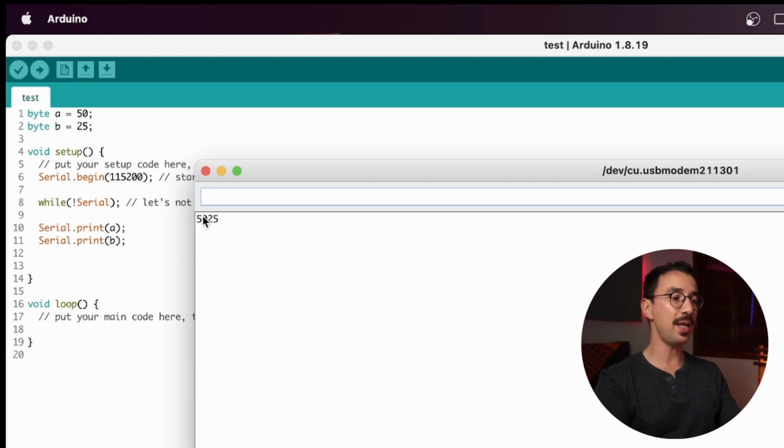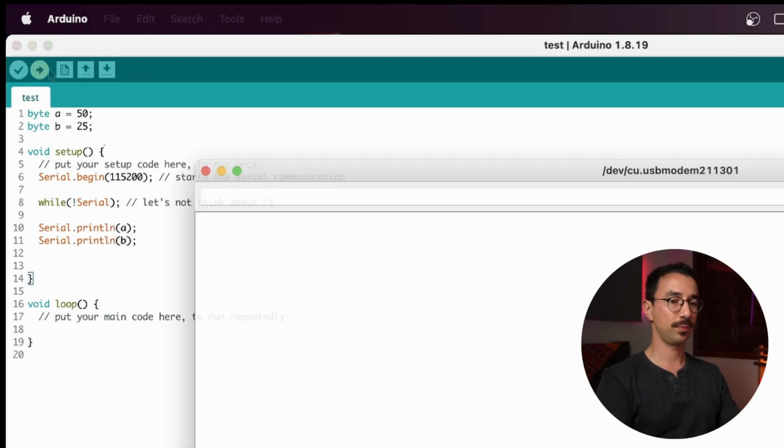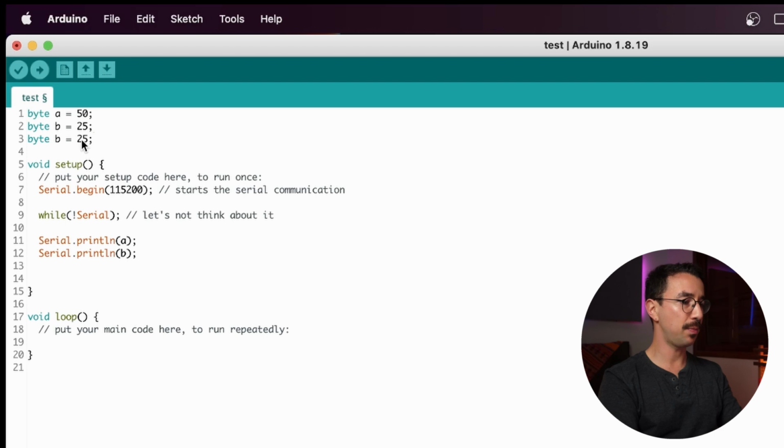We don't have a space, so we can use a different type of print, which is println, or print line. So this is going to give us a new line. So see that now we have 50 on one line and then 25. So let's see what happens if we declare another one as a byte, but type a number that's bigger than 1 byte.